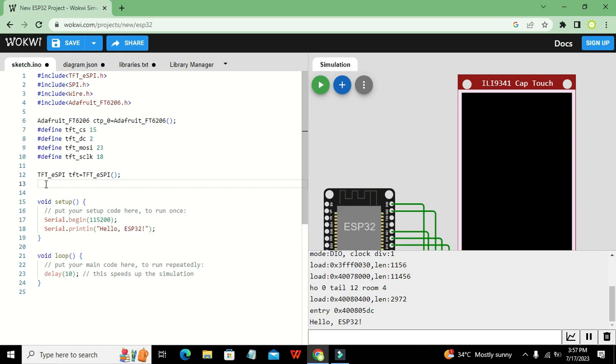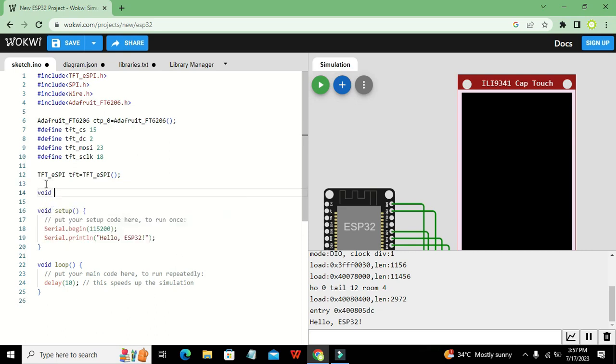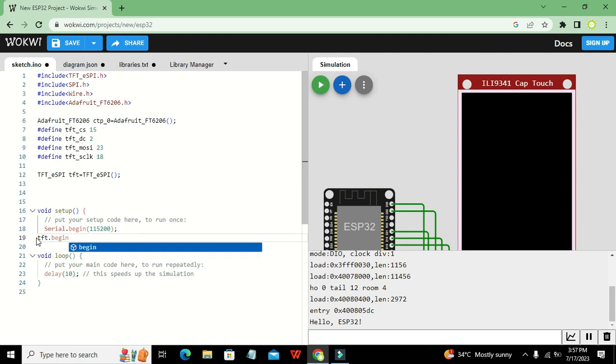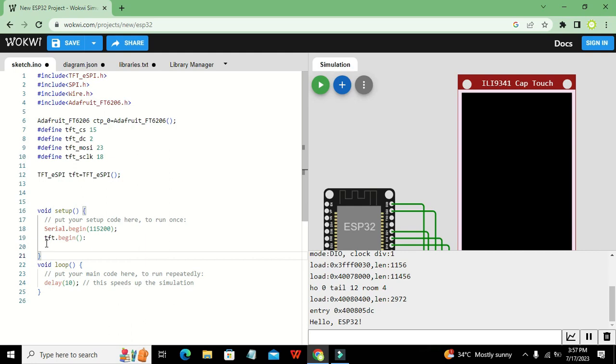Now this tft object will help us to fetch certain functions from within this TFT_eSPI class. Now we will go towards our void setup function, and in void setup we will write tft.begin, apart from Serial. So we will write tft.begin so that the TFT has been started, because we have to initialize the TFT, and this function is very necessary for a lot of modules and touch displays.